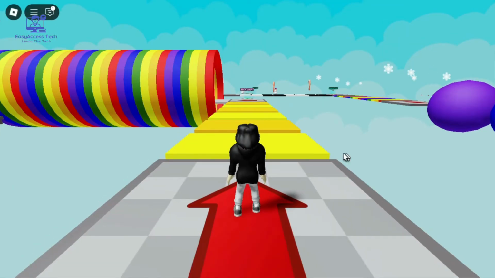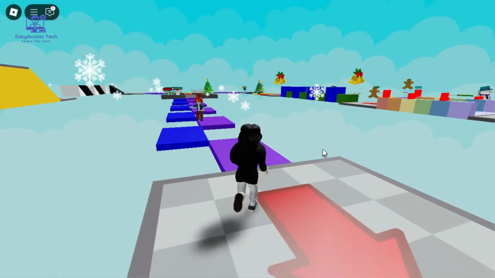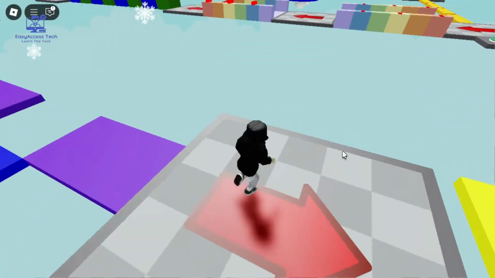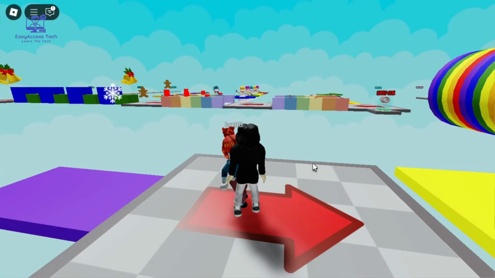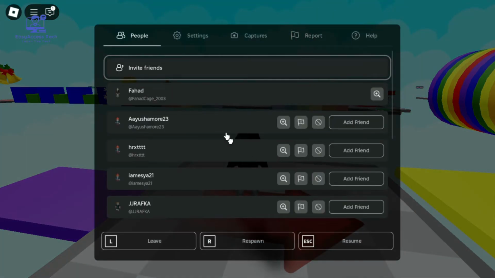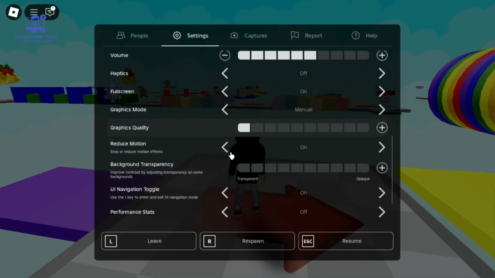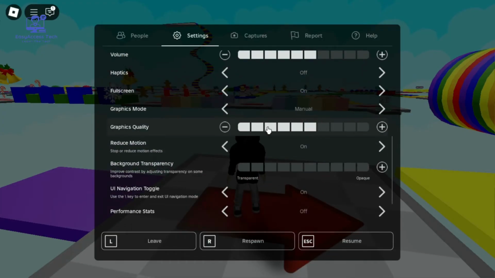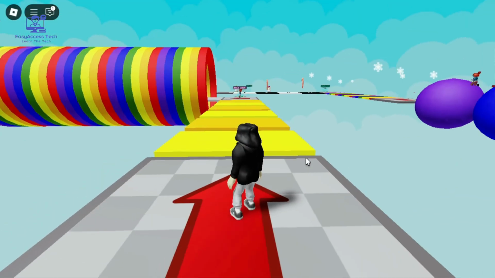If the warning persists, it's time to adjust your graphical settings. While in the game, pause by pressing the Escape or ESC key on your keyboard. Then navigate to the Settings tab. Lower the graphics quality all the way to 0. This should improve performance and help resolve the issue. If these steps don't work, your device might need an upgrade to handle Roblox more efficiently.